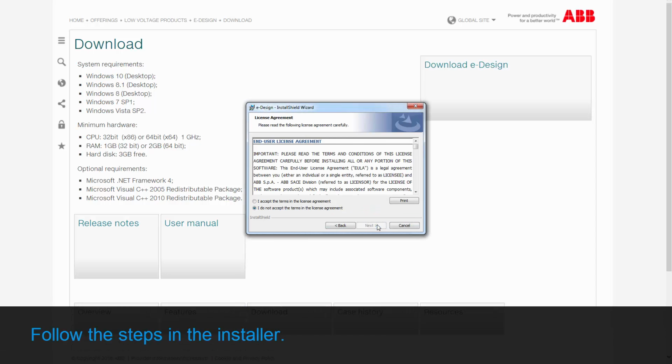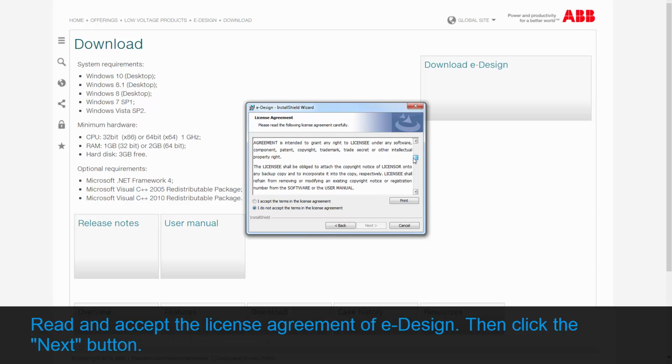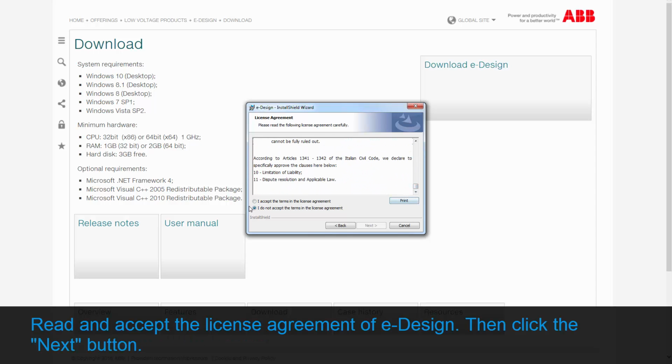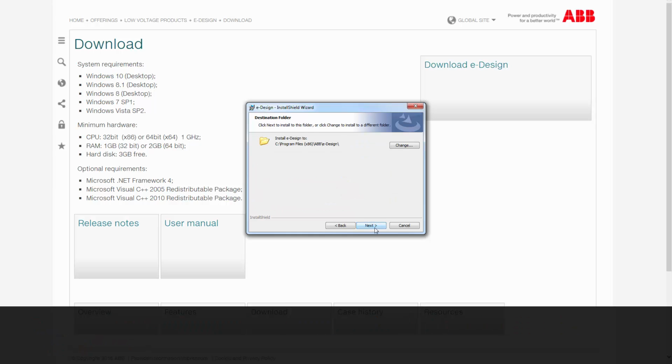Follow the steps in the installer. Read and accept the license agreement of eDesign. Then click the Next button to continue.